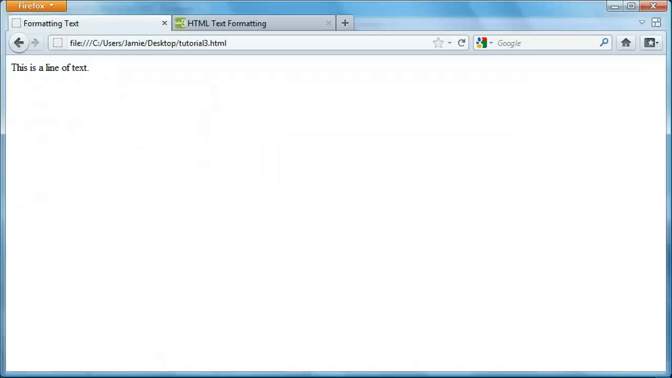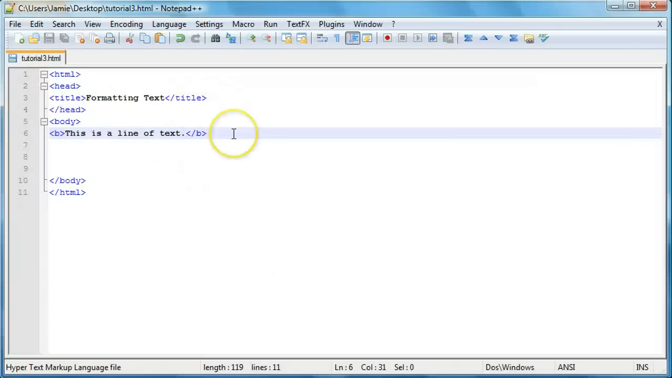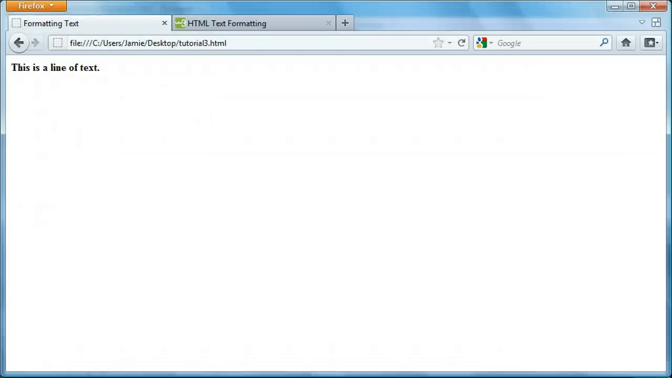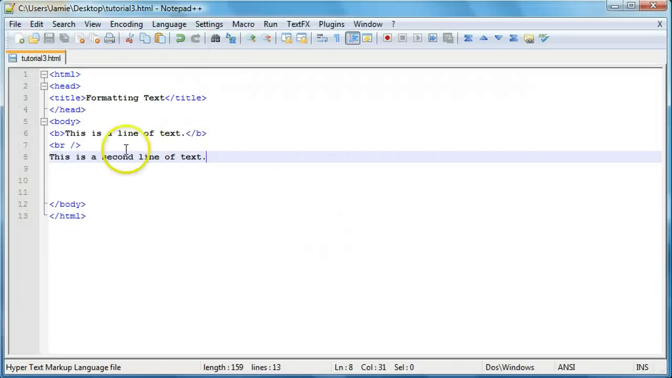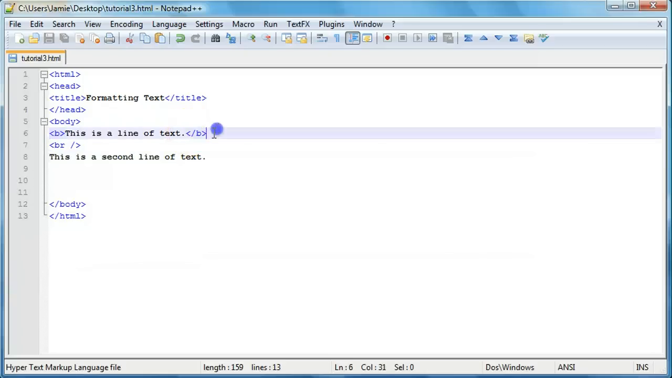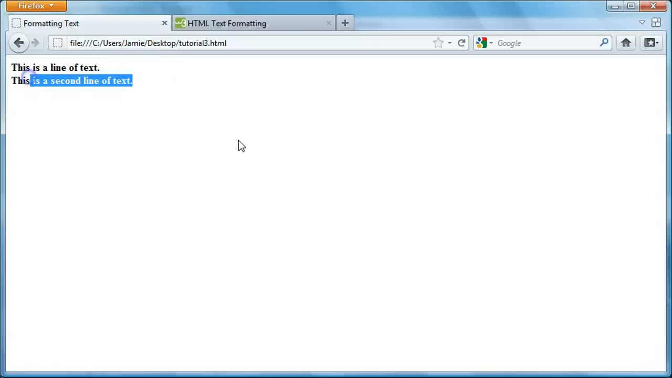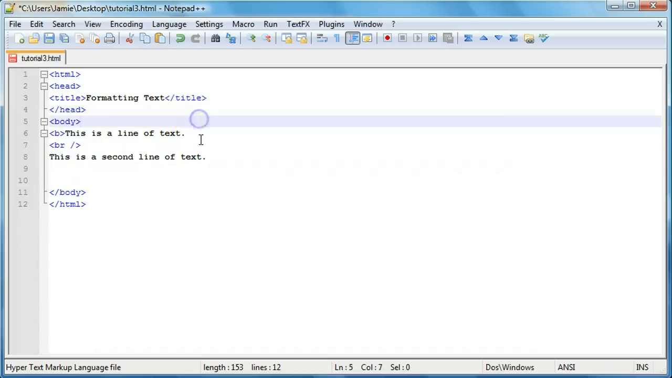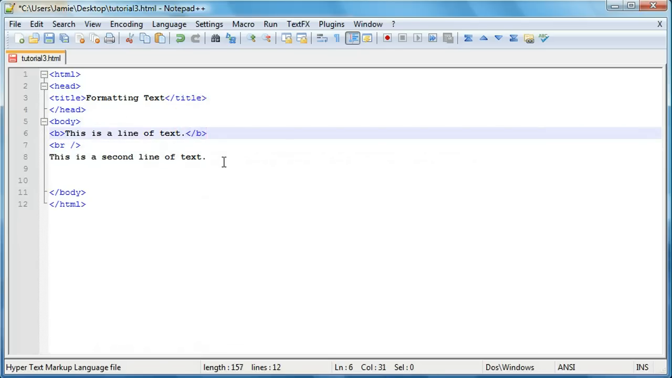So if we save this and then go on over to Firefox, refresh, you'll notice that the whole line of text is bold. And just as an example here, we're going to add a space, and we'll say, "This is a second line of text." Save it, and come over here and refresh. You'll notice that this isn't bold, because we came over here and we had closed this tag. Let's say we forgot to close this tag by accident. You'll see what happens is that this also becomes bold, and any text that we add underneath will also become bold. So it's very important to close your tags here.